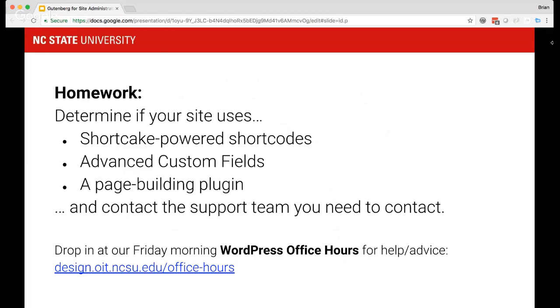So I'm going to give everybody a little bit of homework to go home and do. First, find out what your site might be using, whether you're using Shortcake-powered shortcodes or ACF or a page building plugin. Contact whoever you need to contact to talk about your transition. And if you need some help or advice, our team, the OIT design team, is available for office hours every Friday morning from 9 a.m. to noon, usually in the Avent Ferry building. And there's information about those office hours online on our website.